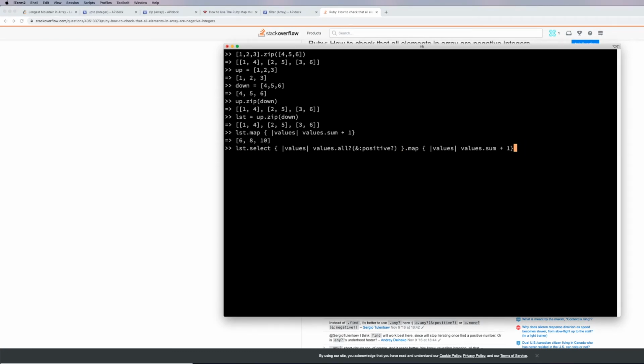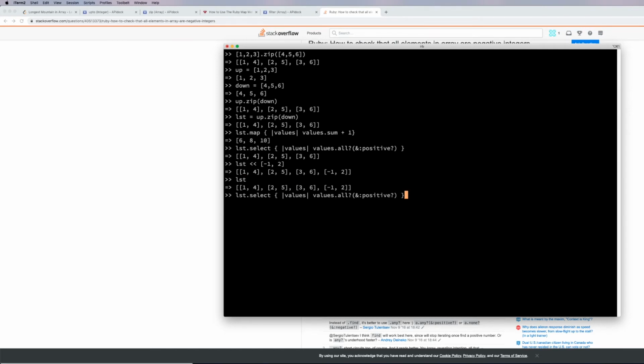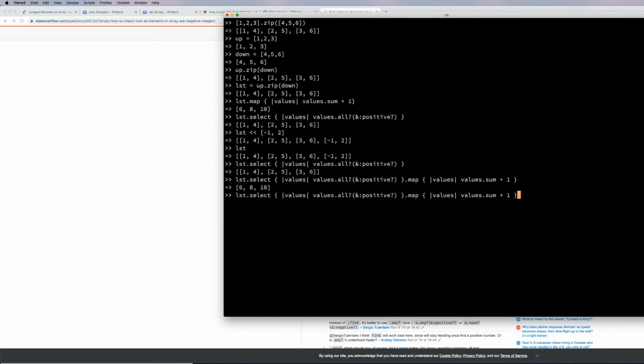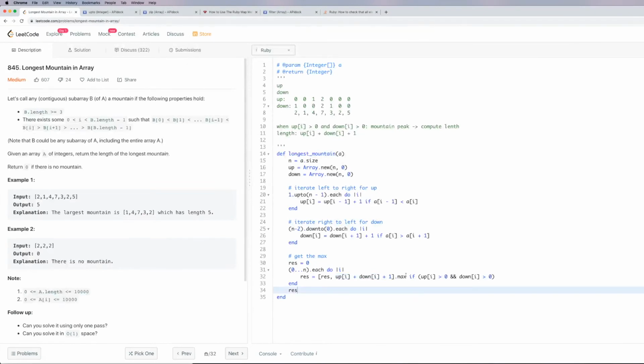And let's just first check if that is correct. Okay, so first I need to append a -1 so that I can make sure it works. So 2, and then now list contains that one. So if I filter, it no longer contains the negative value. And from there I could start mapping to get, let's call them values. And then I want to get the sum, and then add 1. And now that I have those, that's what we have here. We want to take the max.